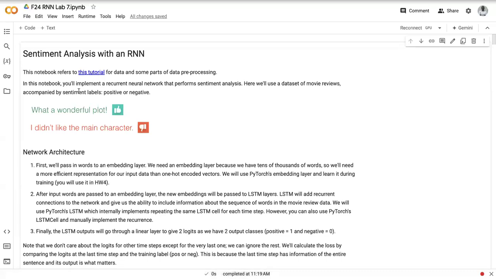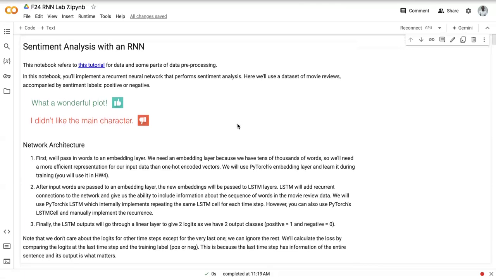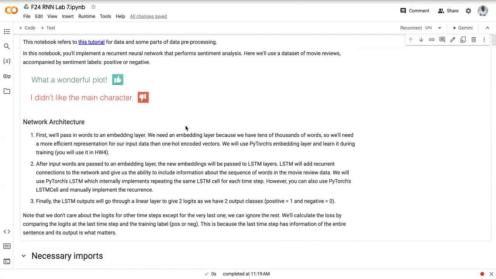As I already said, in this recitation, this notebook will help you implement a recurrent neural network that will perform sentiment analysis. We'll be using a dataset which is basically a collection of movie reviews accompanied by sentiment labels that are either positive or negative. For instance, "what a wonderful plot" is going to be a positive sentiment, but "I didn't like the main characters" is going to be a negative one.